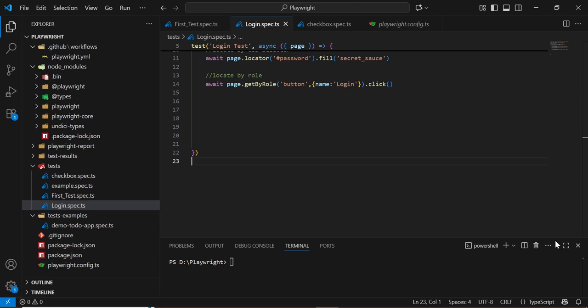Today in this tutorial, we will learn one of the most important parts of test automation, assertions in Playwright. Assertions help us verify that our page or application is behaving exactly as expected. We will cover examples like toHaveText, toHaveURL, and toBeVisible and see how they make our tests more reliable and meaningful.